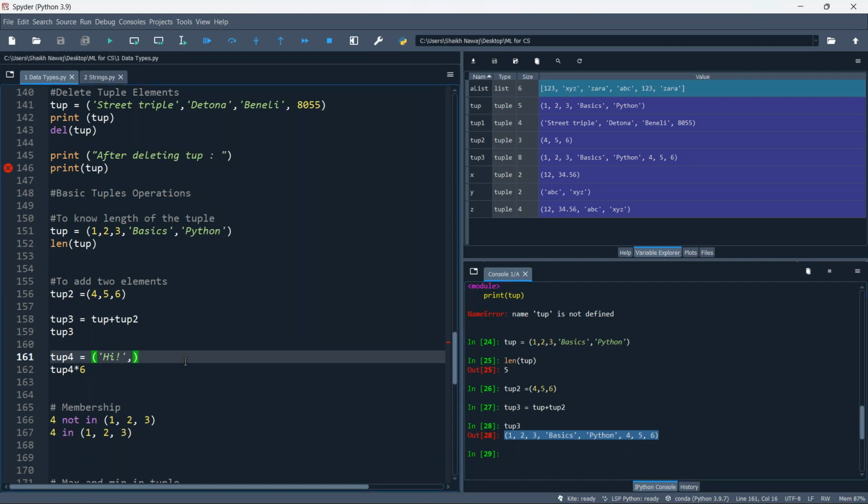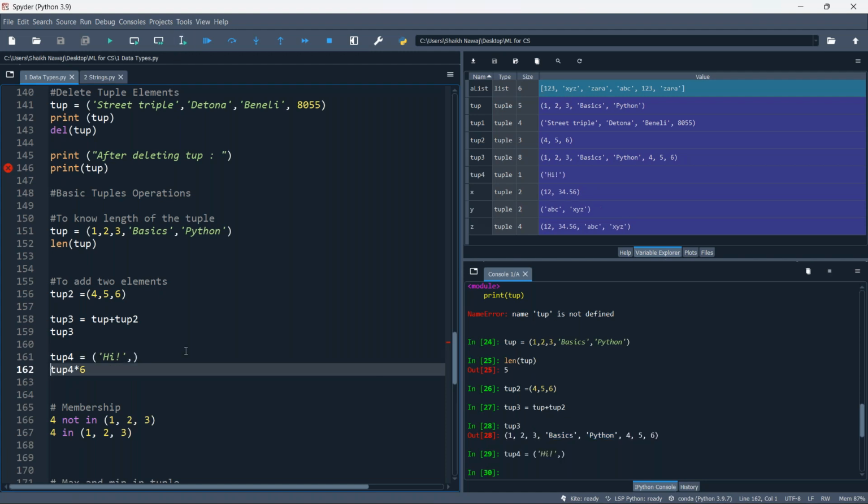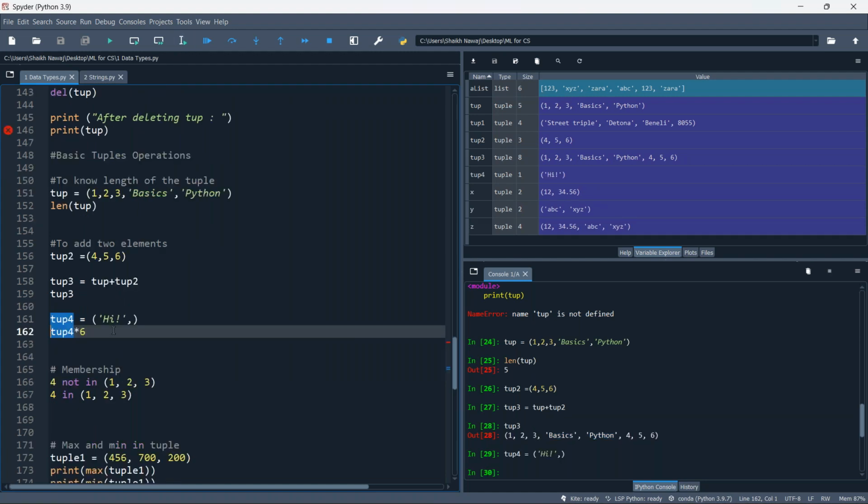One more thing: if it is a singular tuple, here you can see this is my singular tuple with the word hi. Now I just wanted to convert this singular tuple, with the same value in it, but 6 times. This is a singular, one-dimensional tuple, and I just wanted to change its dimension from 1 to 6. So here you can see.